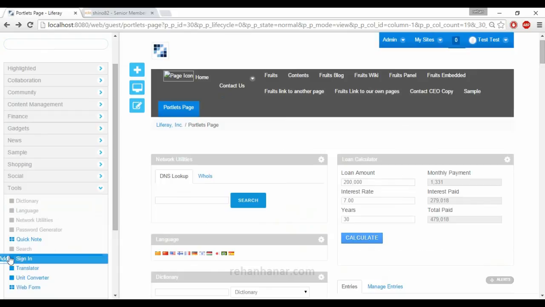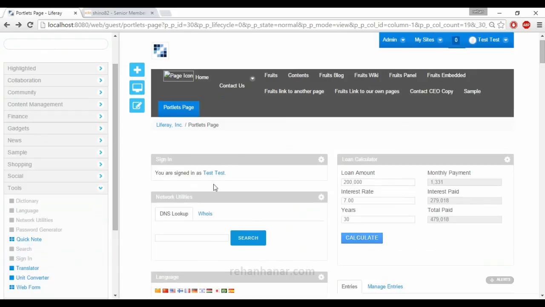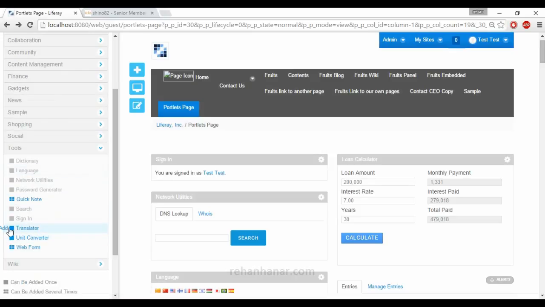sign in portlet. Sign in portlet, from here also you can sign in. So if you have signed out, this portlet will change to username and password. Since we have signed in, it will show like you are signed in as test. It's a sign in portlet.